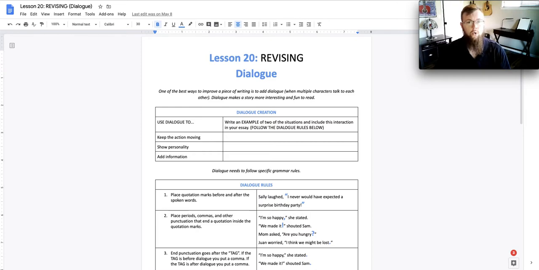This is lesson 20, revising for specifically dialogue. Alright, so dialogue can be very fun, and you will note that dialogue is going to quickly increase the amount of paragraphs in your essay. Okay, so we're going to do this and focus on dialogue.